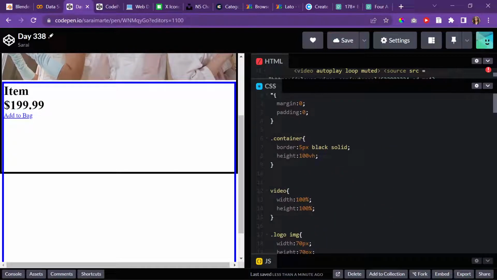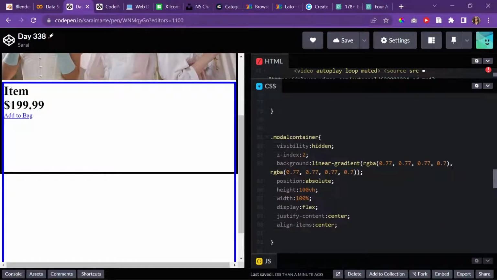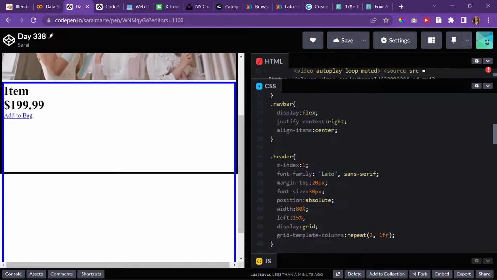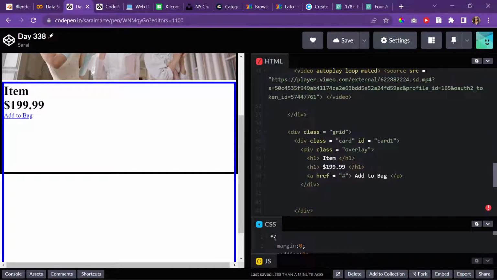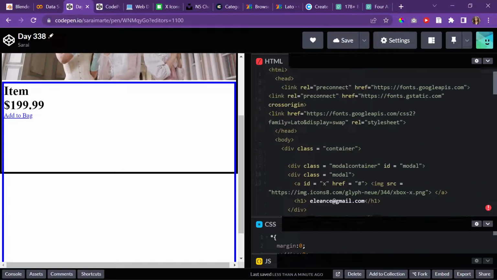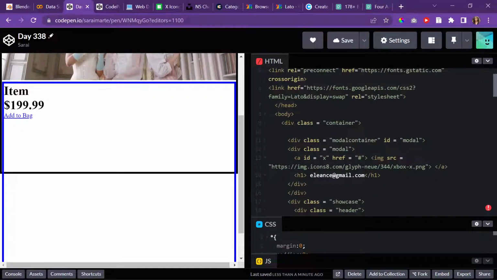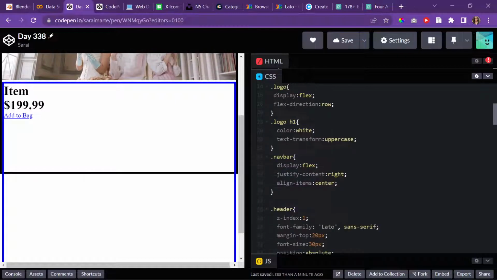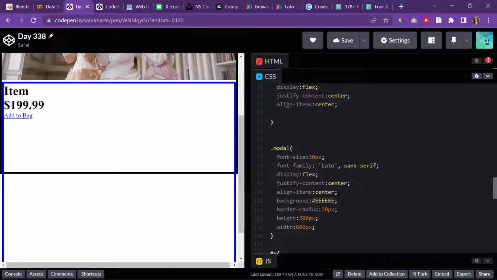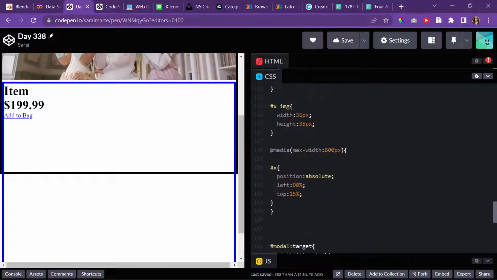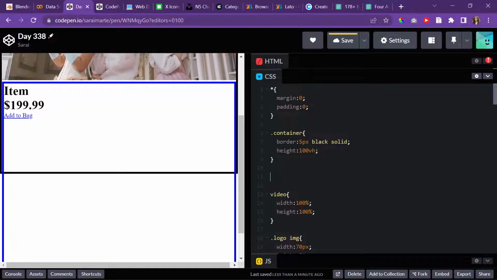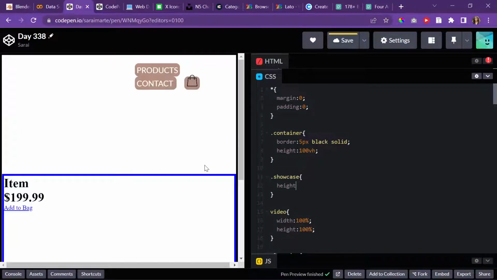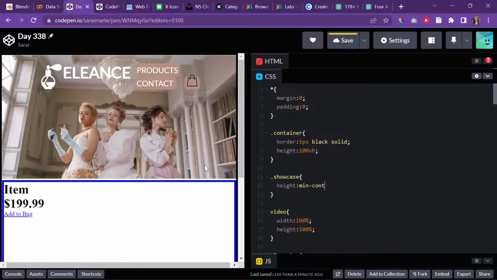Where's the showcase? Hello? What the? Hello? Did I not do a showcase? You're kidding me. Oh my god, I was so scared. Okay, I did do a showcase. I just think I didn't add it here. That's weird. So I guess I'll add it here. Showcase. Height. Min content.